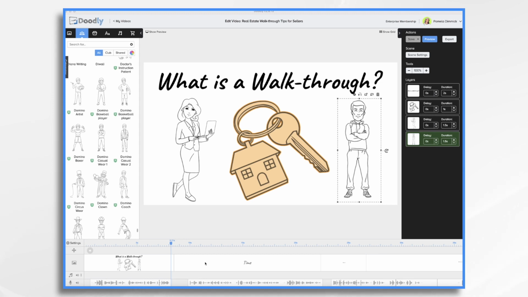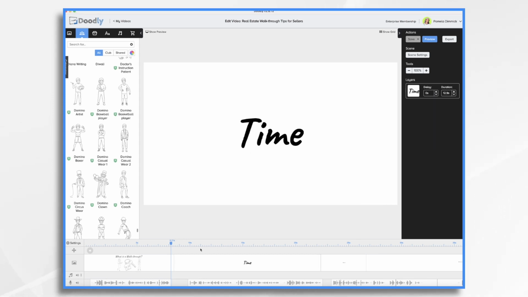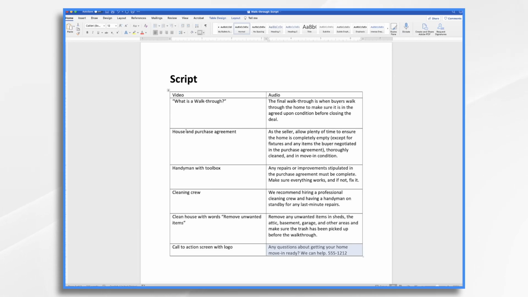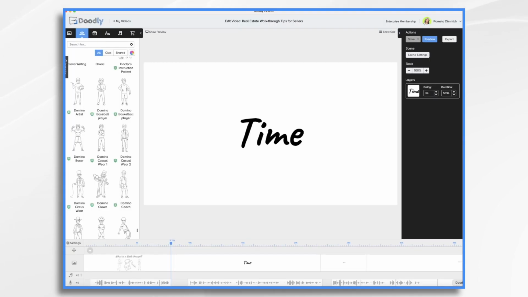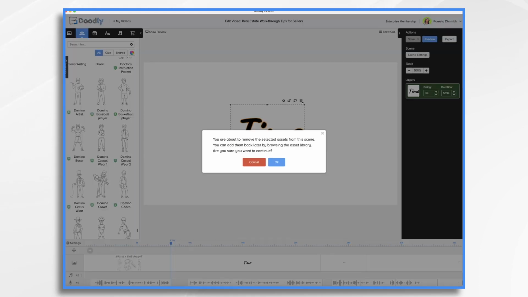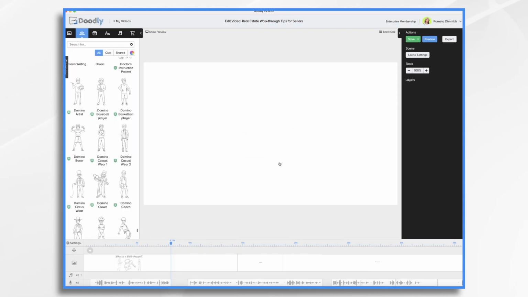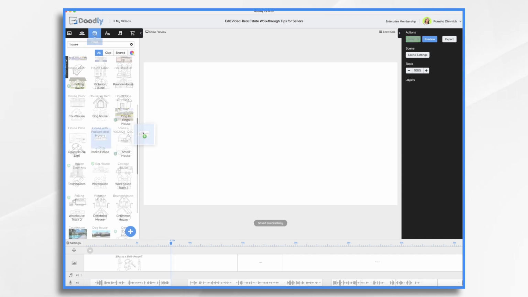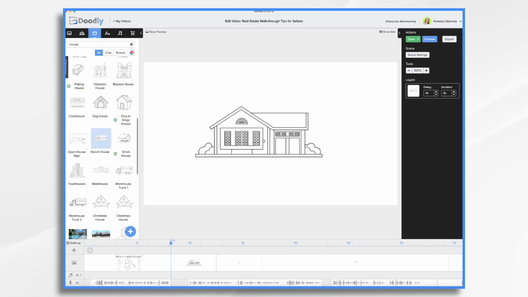And that's perfectly fine. So let's move on to our next scene time. Okay, let's take a peek at our script. House and purchase agreement. So we want a house and we want a purchase agreement. Okay, so we can get rid of our placeholder here. And we want to find a house yet again. Let's use this ranch house.